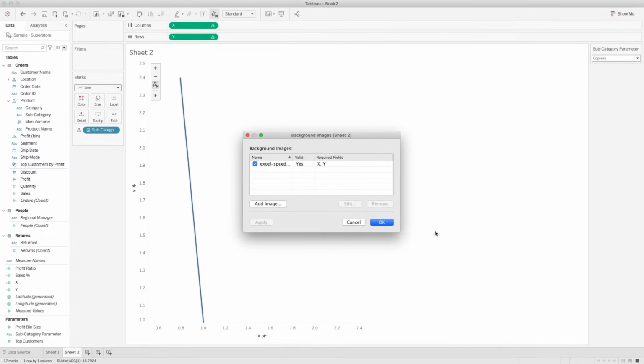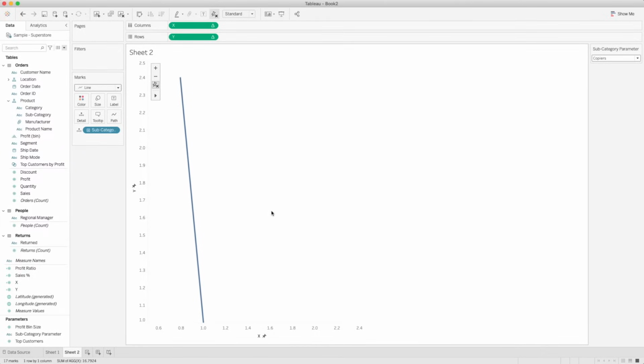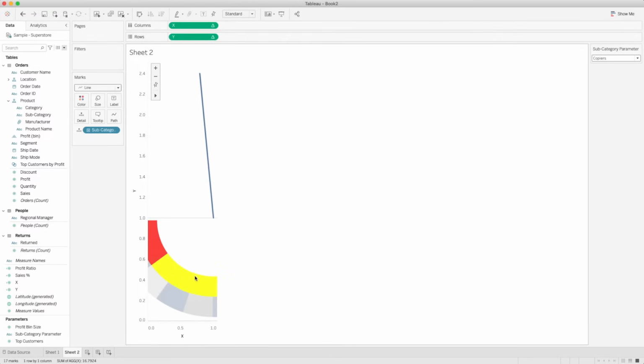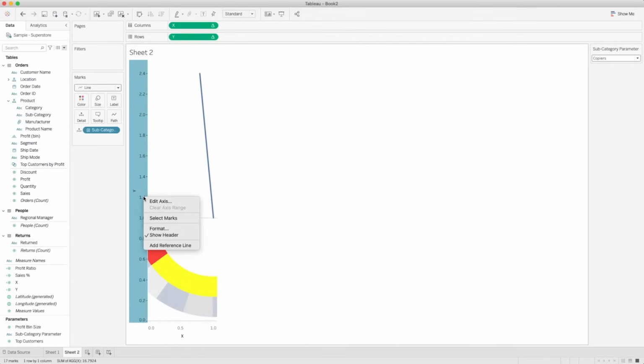Once I click here, I'm unable to see that one. So let's check why it is not coming through. See, it's at the bottom side, so it's not correctly placed. So I will edit the axis and double check firstly why is it like that.